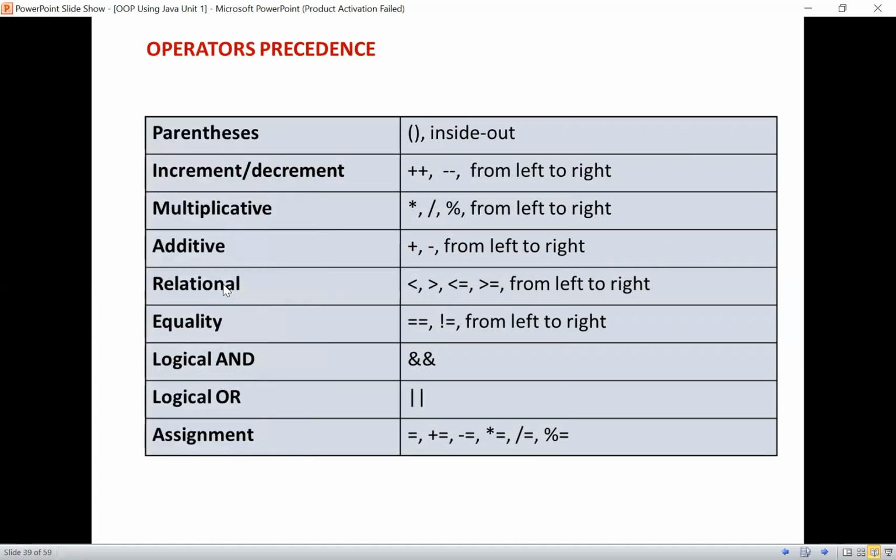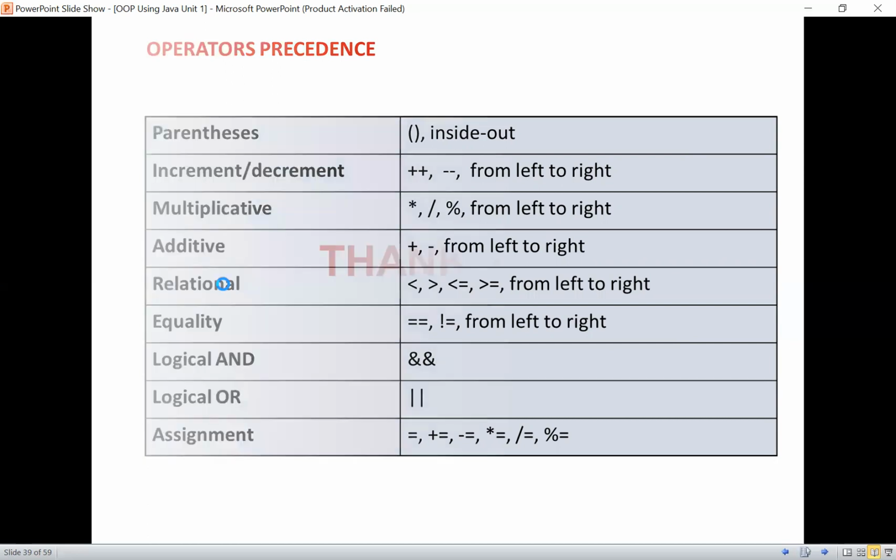Okay, so this is all about the operators and their precedence and the priorities which we need to give for each and every operator. Thank you.